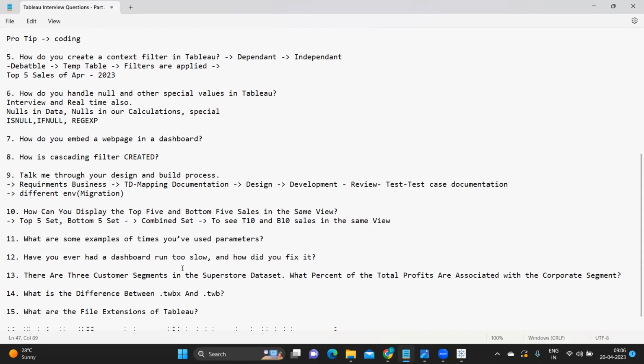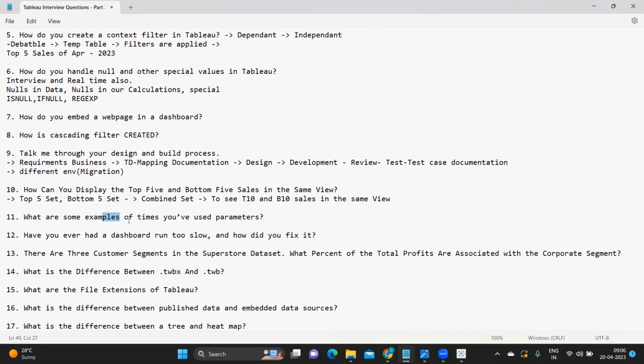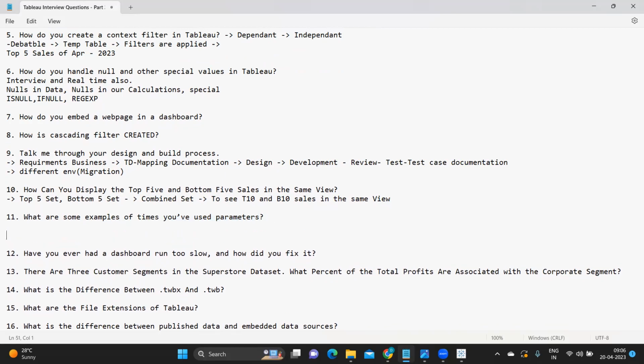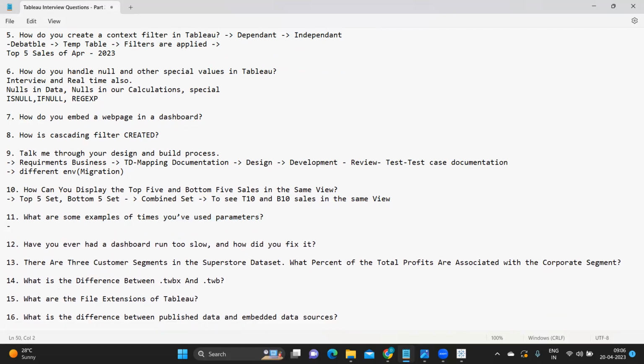Okay. Next is, what are some examples of times you have used parameters? Like I said, parameters are very important, and I think in every video I have stressed enough to tell you that you need to be ready for parameter use cases. You can talk about how you have used date parameters. You can talk about how you have used sheet swapping here, or dynamic views, or dynamic calculations, whatever you want. You can talk about that.